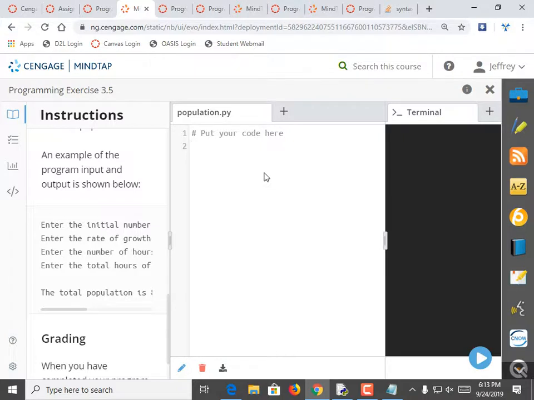Alrighty. The initial number, I'm just going to call it pop for population, equals int(input("...")), and I just copy this message over here. I'm going to paste it. But I'm not going to put that 10 there. That's ridiculous, right? Get rid of that 10.